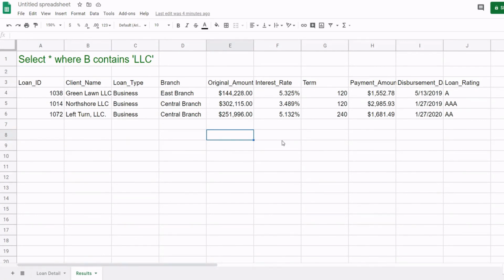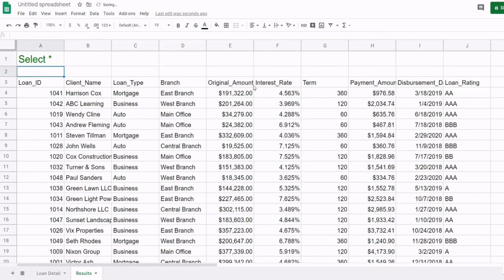You can also perform a query based on the number of characters there are in a field value. So if I reset our select statement back to pull back everything again, you can see we have this last column that is a loan rating column. And maybe we'd just like to pull back only loans that have either a AAA rating or a BBB rating, which means they have three characters to them and exclude anything that is one character or two character.